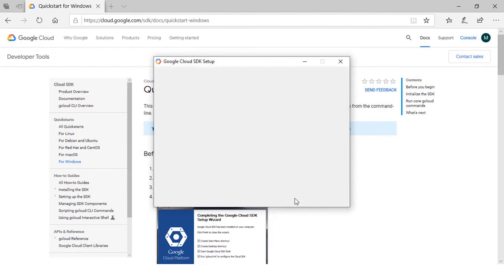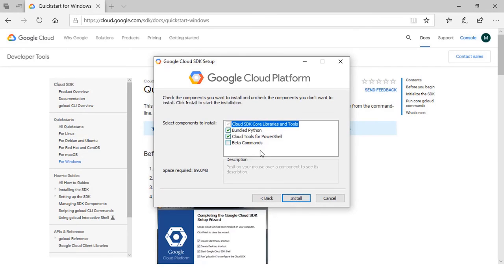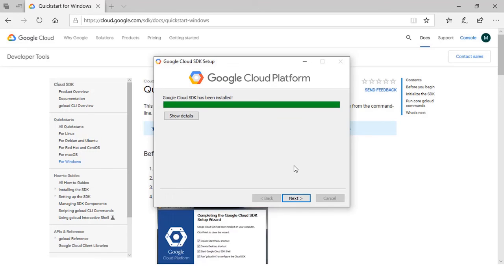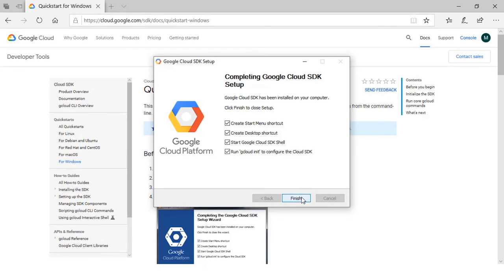That looks like a great location. Next. All right, we're going to install everything but those beta commands. Install. This will obviously take a few minutes. All right, it's been successfully installed.